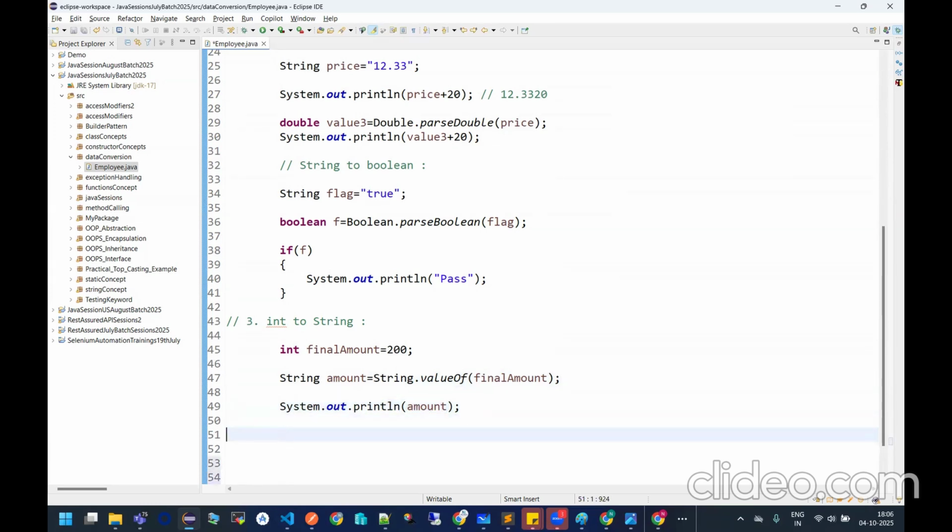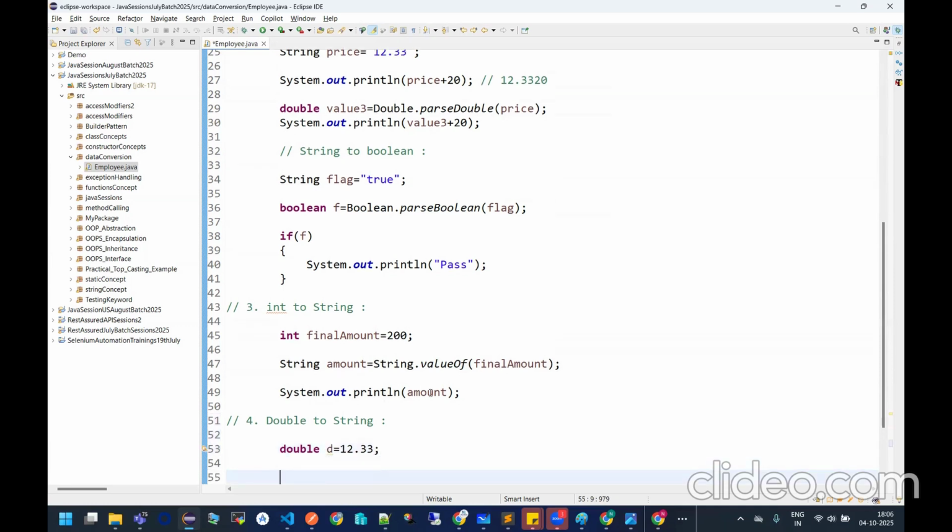If you really want to test it for the double also, double to string, you can do it. Yes, no issues. How? Same thing. I'll take double d = 12.33. That's it. What is the same thing I have to do? String.valueOf method and d. I have to store it inside where? String value4 I am writing. That's it.